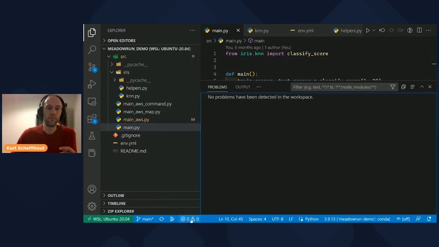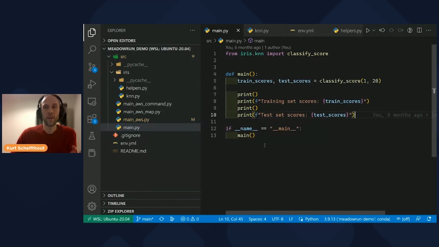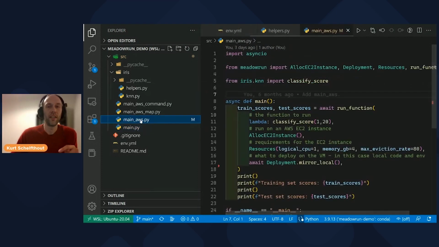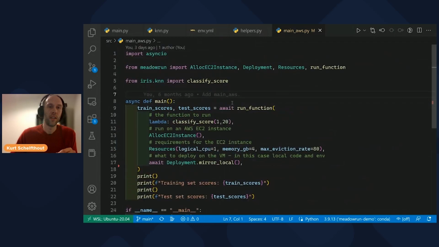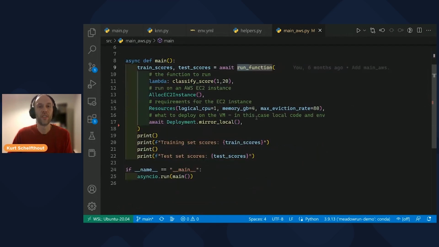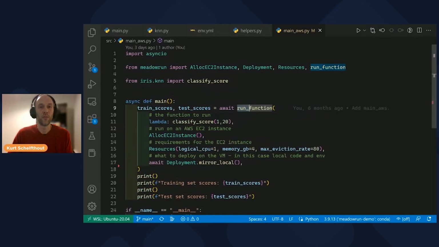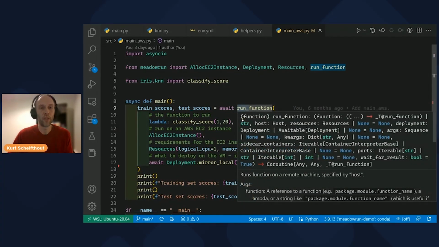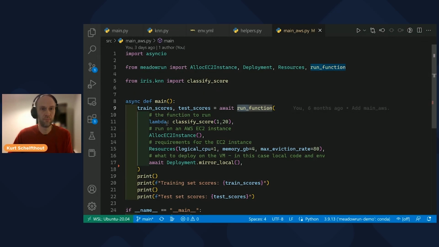Now, suppose we want to run this classify score function with all its dependencies on an AWS virtual machine, then we can use Meadowrun to do that pretty easily. So let me just close this. What you need to do to get Meadowrun to work is, as I said, just pip install it and give it access to your AWS account. And then you write this in Python, this sort of specification, where you call the run function to tell Meadowrun what you want to run and where you want to run it.